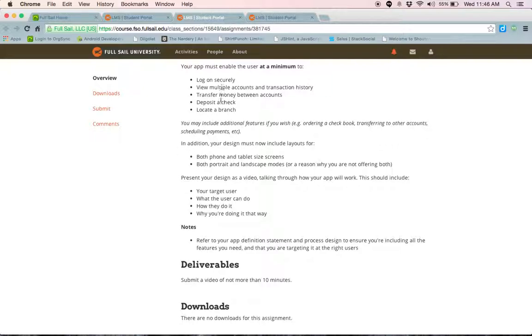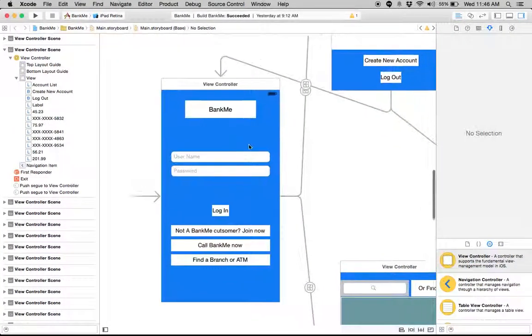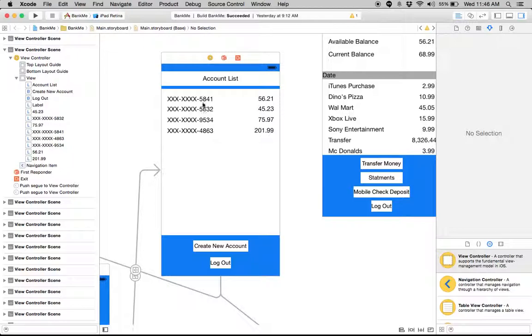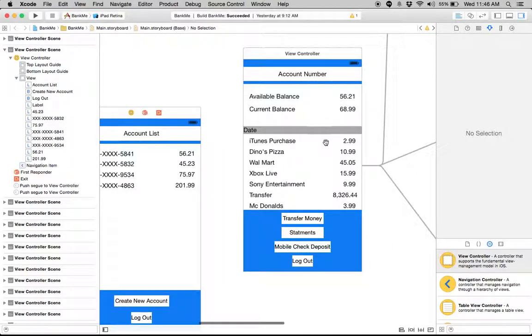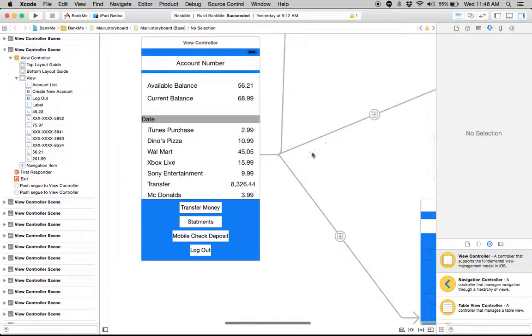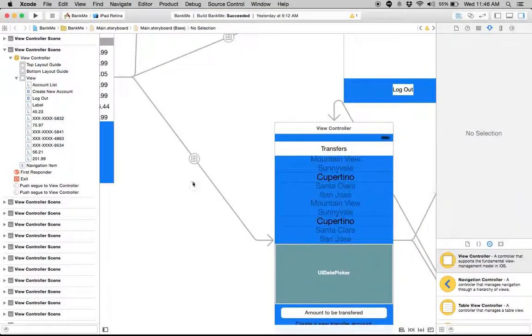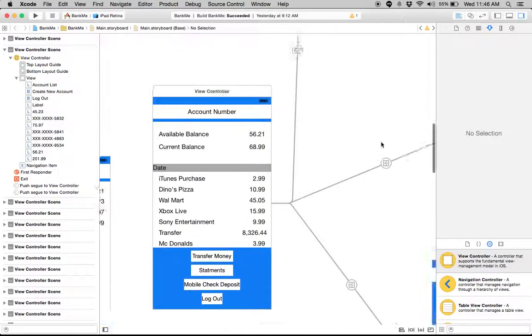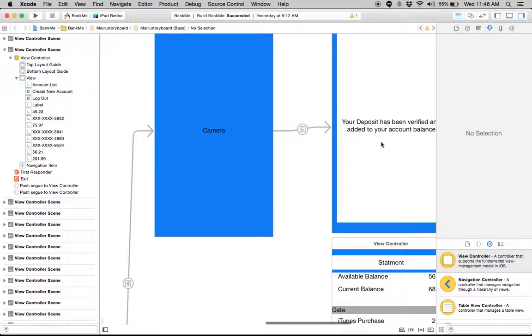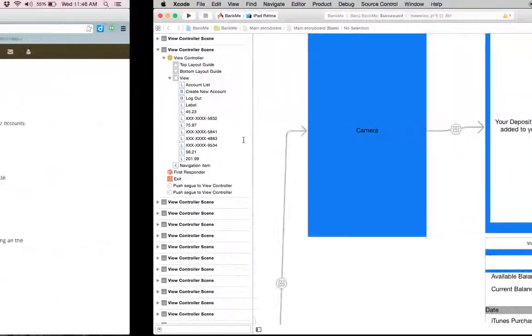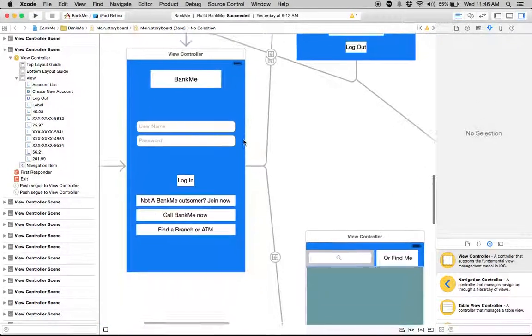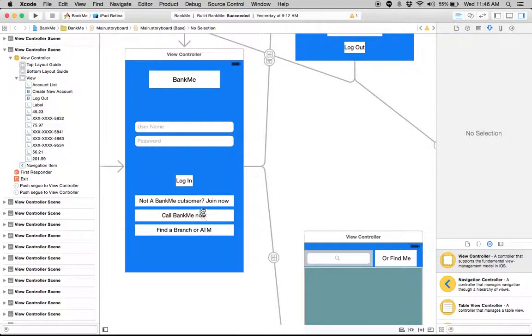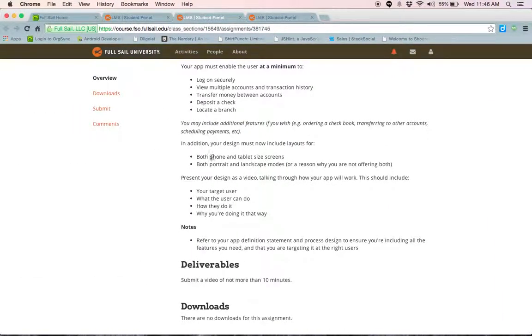Go through quickly the list of things that a user can do. They can log on securely. They can view multiple accounts. They can view the account transactions. They can transfer funds. They can view their statements. They can mobilely deposit a check. They can also locate a branch, find an ATM, join, and call the bank directly.